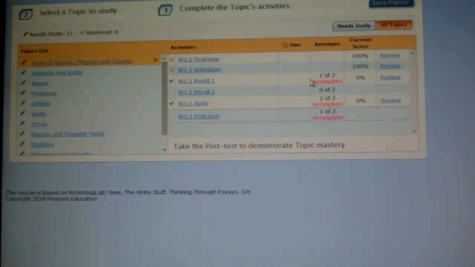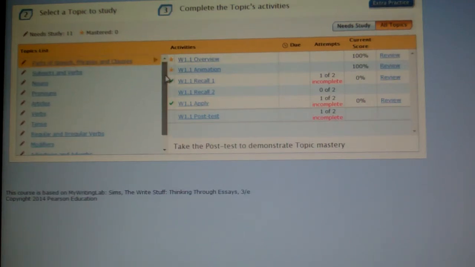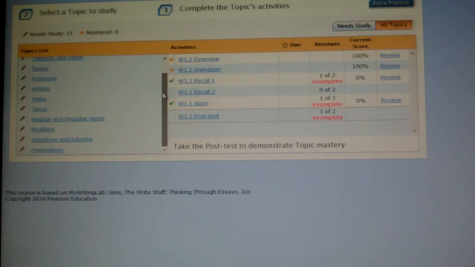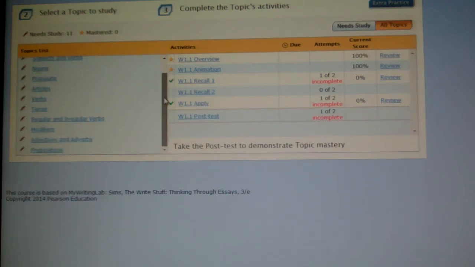And I'm going to go back one more time. And again, I want to let you know there are 11 topics with the first module, Basic Grammar. Each module has a different amount of topics. This one has 11. It starts with parts of speech and goes down to prepositions. You need to, for the first part of the lab, My Writing Lab, work through basic grammar, and I will let you know when the entire module is due.